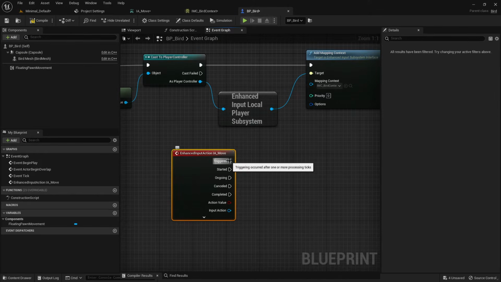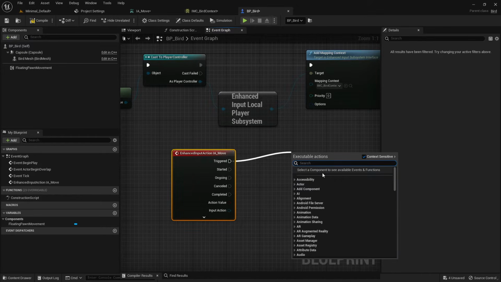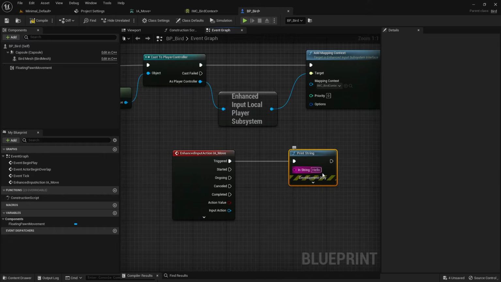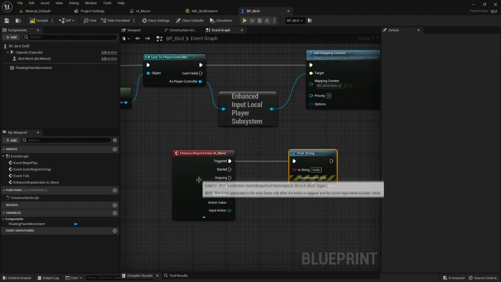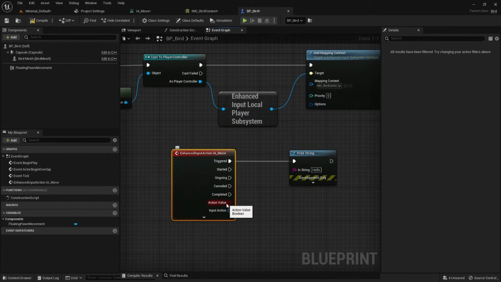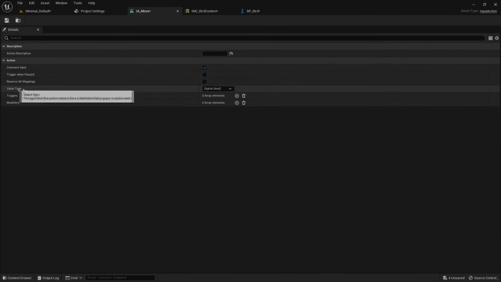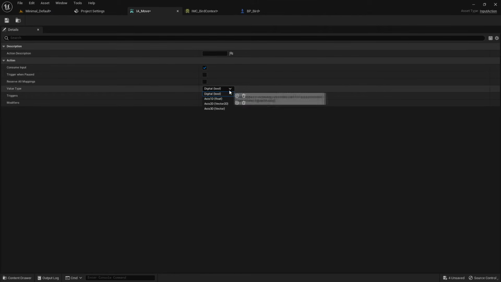And as soon as this action is triggered, what we can do is print. Now, we can use Print String if we'd like, and notice that our event has an Action Value, and it's a Boolean. That's because when we created the input action, we let its value type be bool. But as you can see, input actions can handle float values by choosing Axis1D. They can have two-dimensional inputs, like a two-dimensional vector, so it would have an X and a Y axis, and it can have a three-dimensional vector.